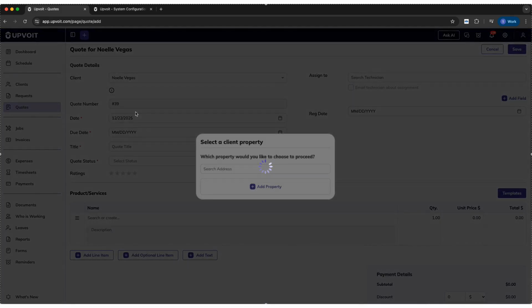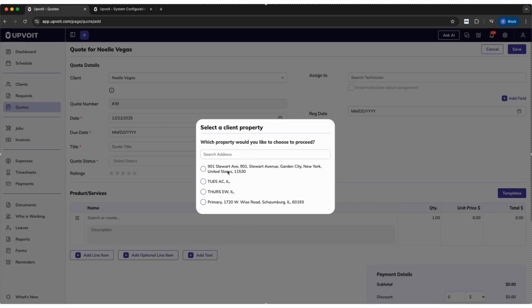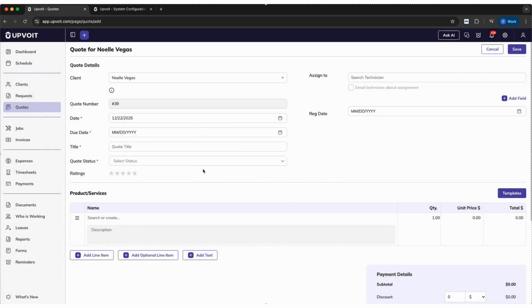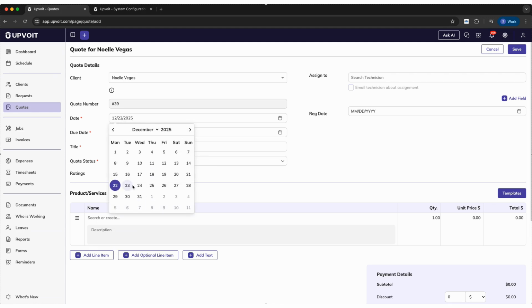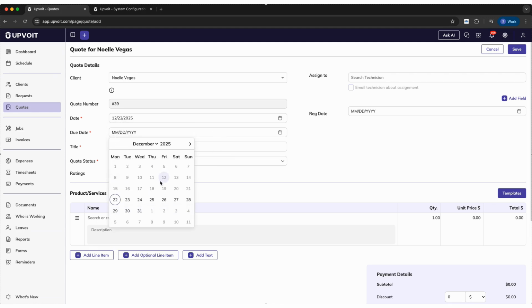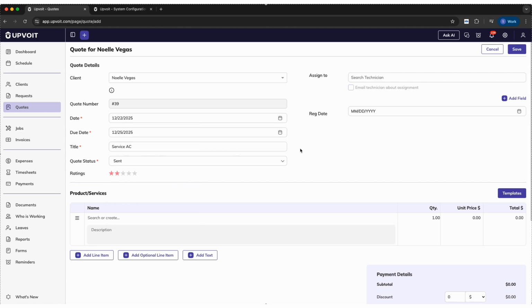After selection of the client, you have a pop-up for selection of the property for the quotation. If there is only one property, no need to worry. It is automatically selected. Date is default today, but we can change it as per need. Also set a due date to complete it. Then set title, status, and rating for the quotation.